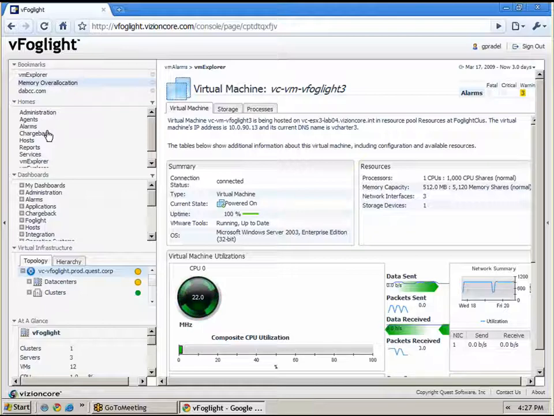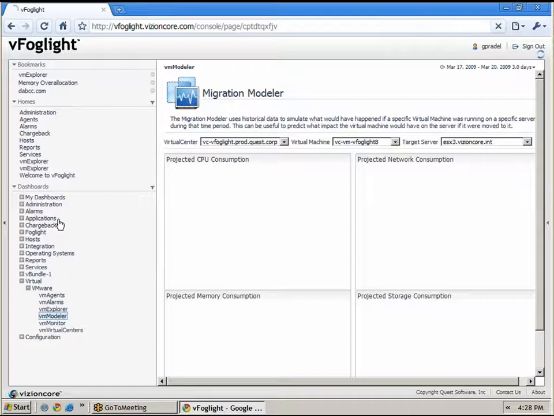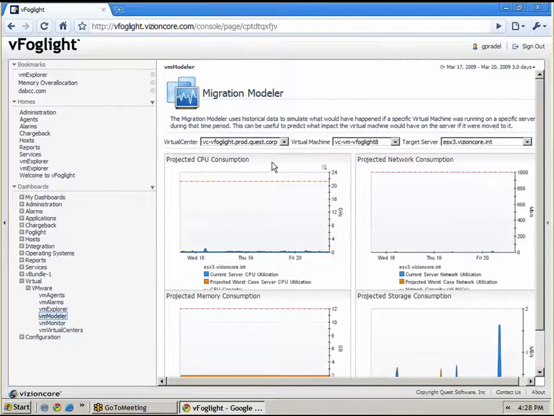Well, very cool. What about capacity? Do you have anything for seeing future capacity or capacity bottlenecks, anything like that? Yeah, we do. If we take a look at the VM modeler, this is the piece that does some of the capacity planning today.